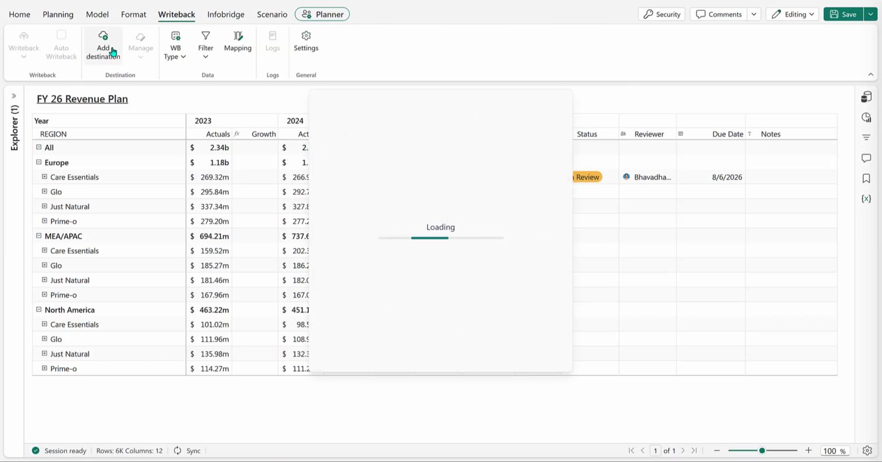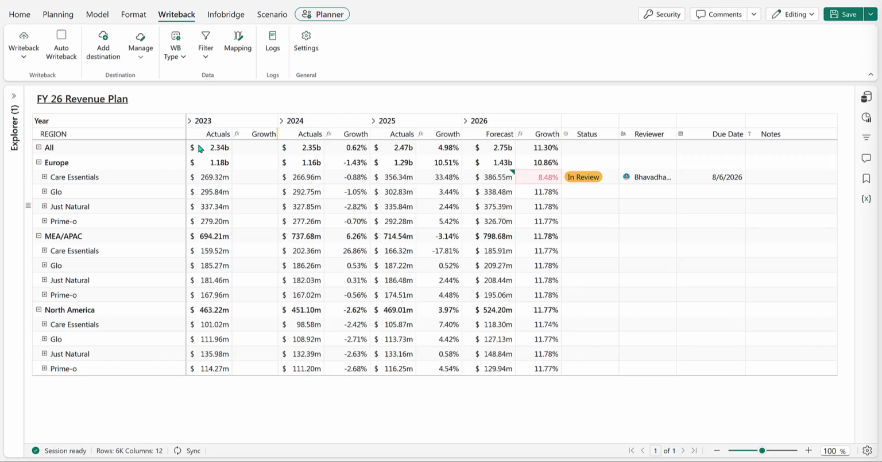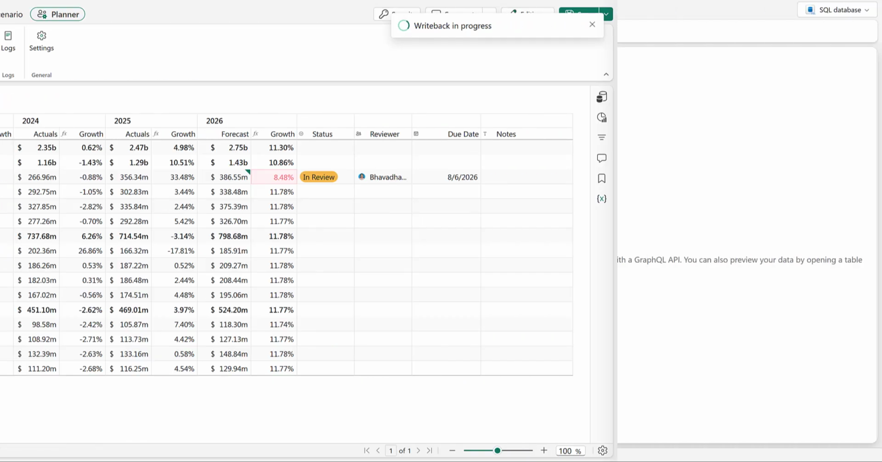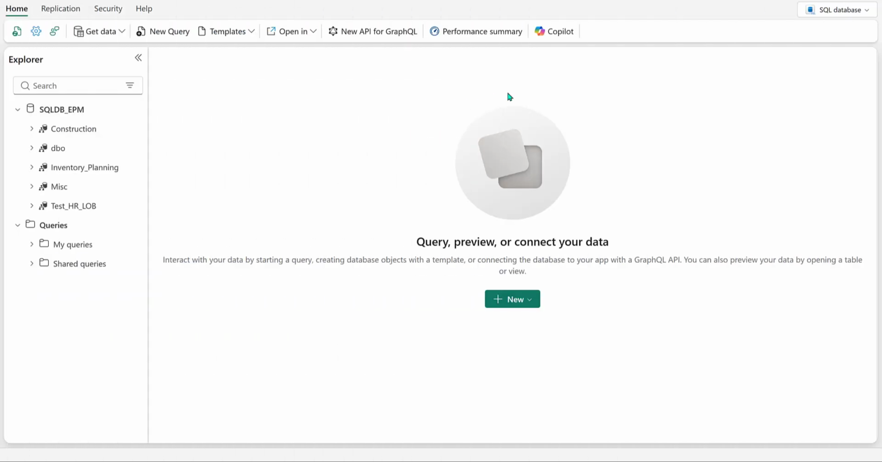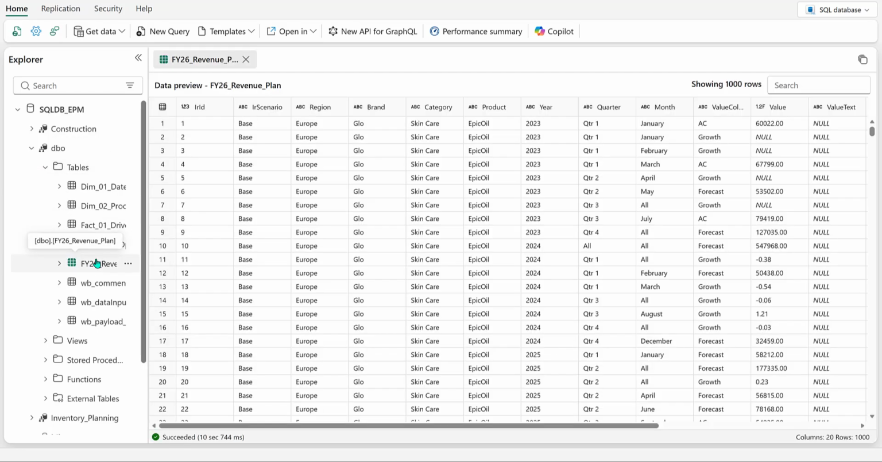For now, though, let's make this official. We'll set up a database destination for our plan and write the plan back to Fabric SQL. Once it's through, we can open the database and see a new table with all the details of the plan we just built. And that's it.